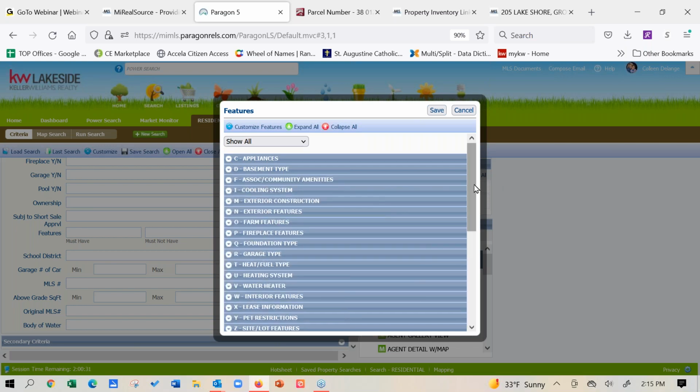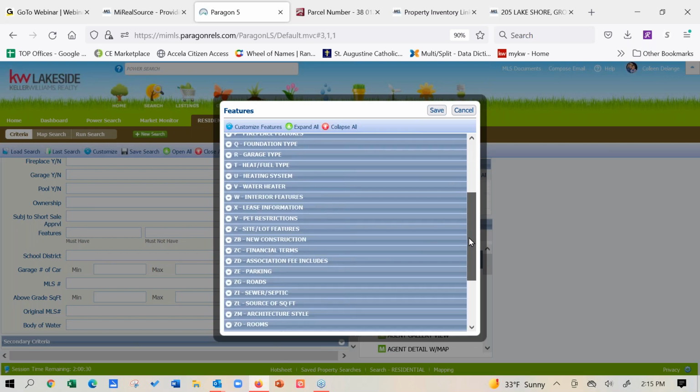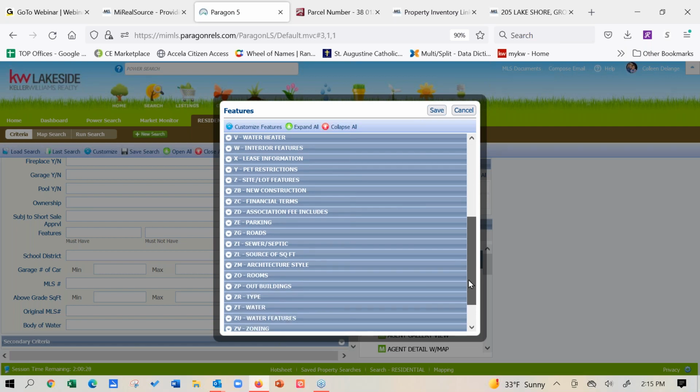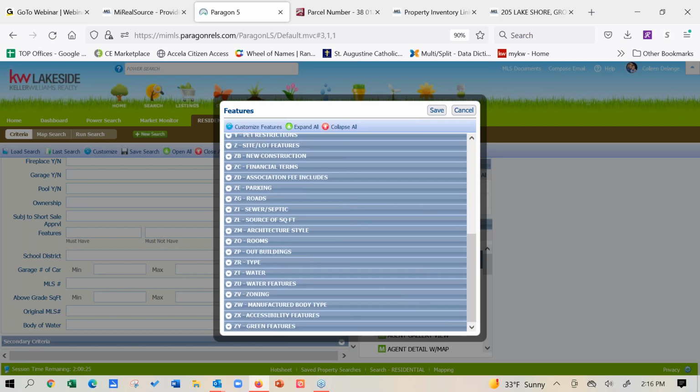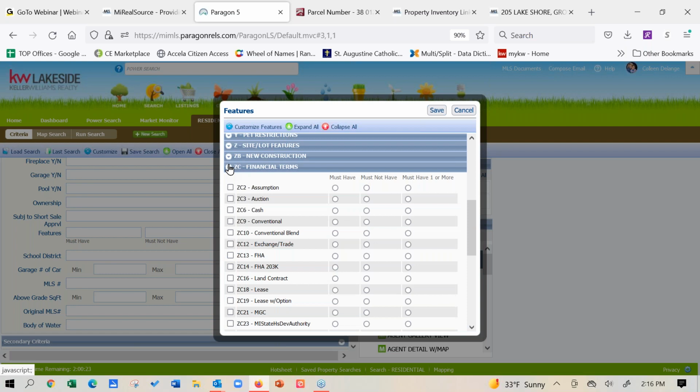Some other things that you'll find very helpful are financing. If I scroll down to financial terms right here, if I know that they have been approved for special types of financing like FHA 203K, or maybe I know that they are only going to be able to buy on a land contract, I can actually say must have land contract terms or it's not going to go over to that buyer. So I thought that was very helpful too.